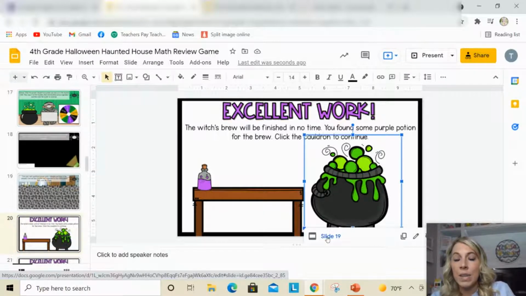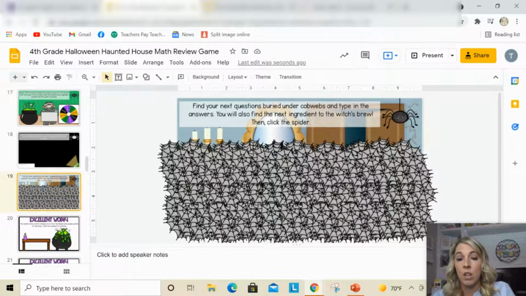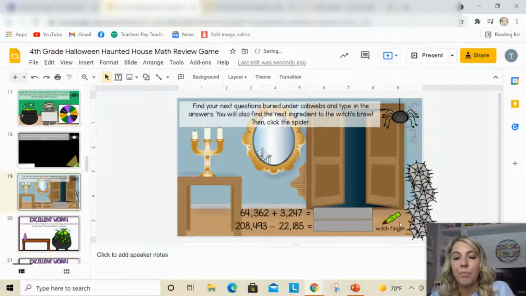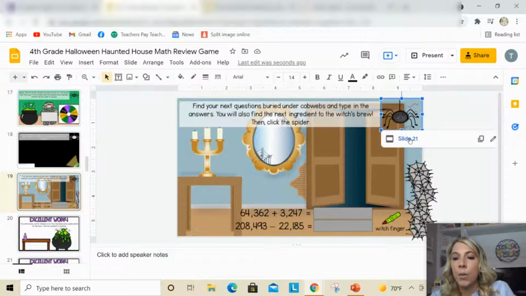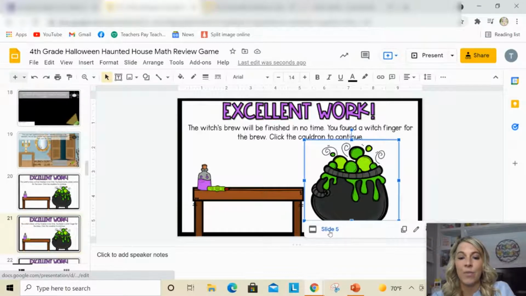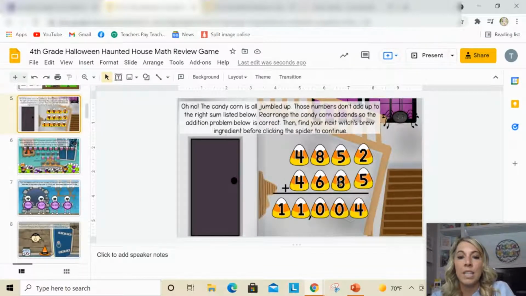And the next slide is going to be another type of question to solve. And these ones, it says that the question is buried under the cobwebs. So they're going to have to delete the cobwebs to find their questions and to also find the next ingredient for the witch's brew. Then they can insert a text box after they solve and answer the question. Then they click the spider to continue. Oh, and then the witch's finger is there to continue. And they will continue to play with the game.